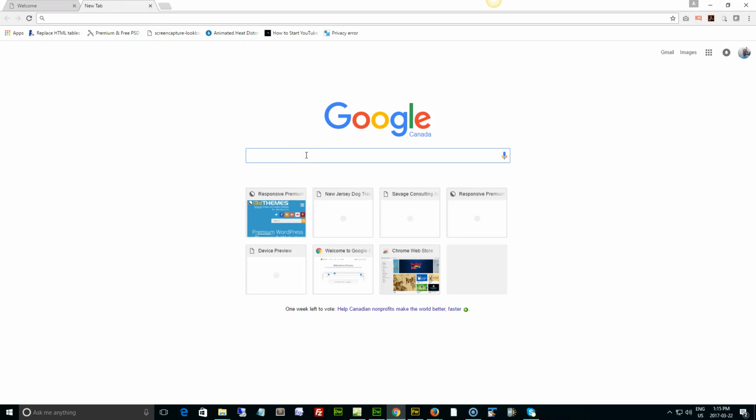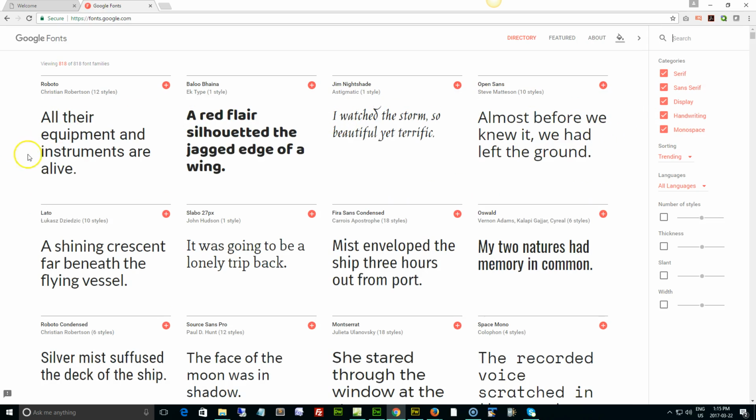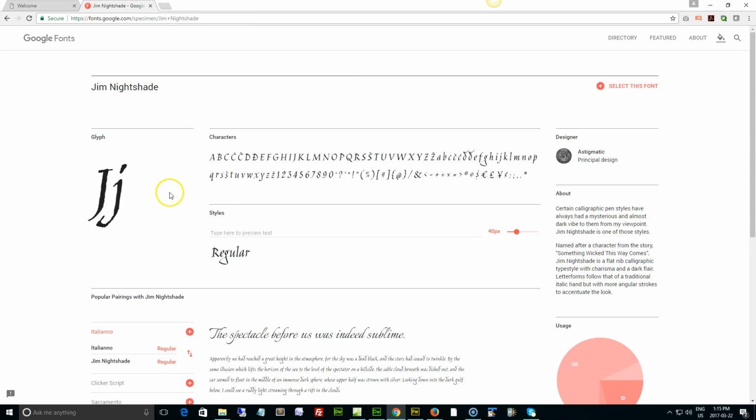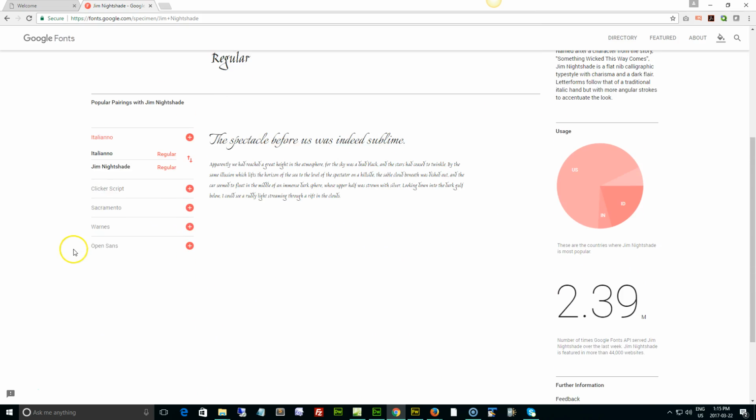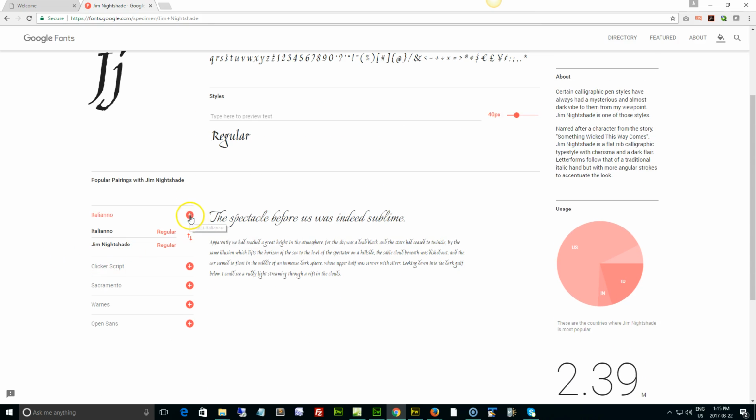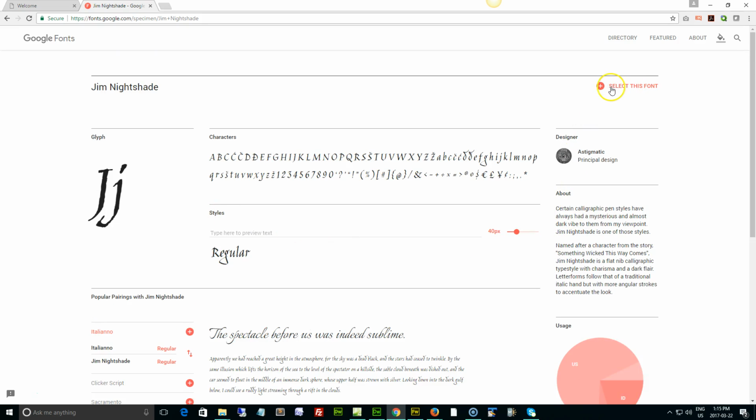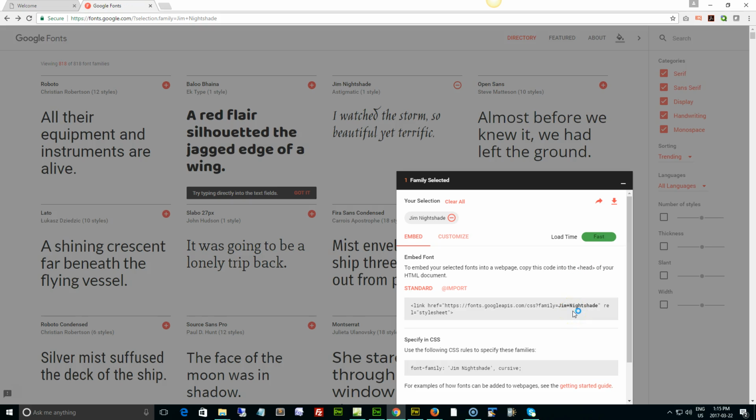We'll just pull up a web browser, and type in Google Fonts. You can go to the Google Fonts website and browse through the many different font families that they have. Let's say, for example, we're going to go with Jim Nightshade. Let's click on this here, and it brings it up in the page so we can see it. It looks great. If you like it, you can simply hit the select this font, or you can even do it from the previous page. You can just hit the add button. And right down here, the font family selected shows up. Of course, this is going to change over time.